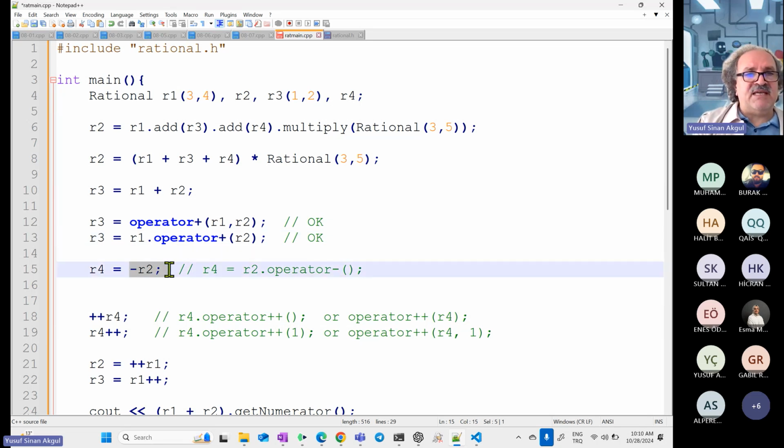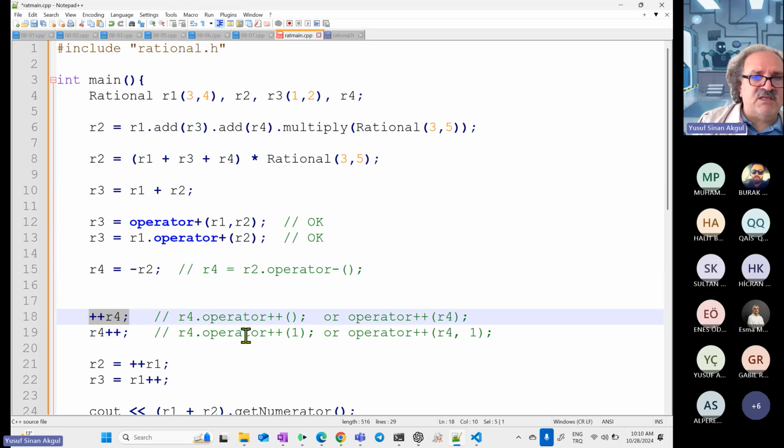Whenever you see this, call this one. Whenever you see this, call this one. So that's how the compiler is implemented. Those are the rules.